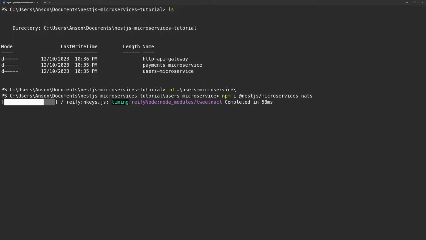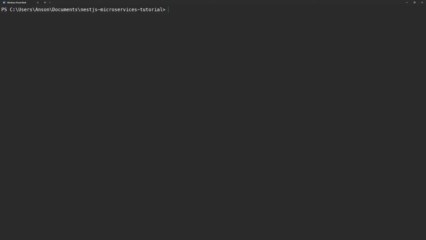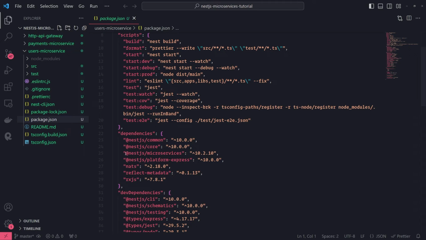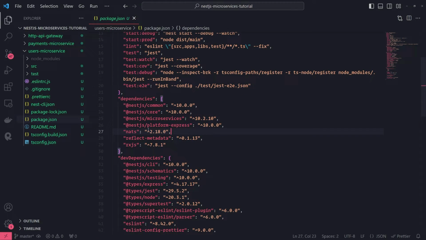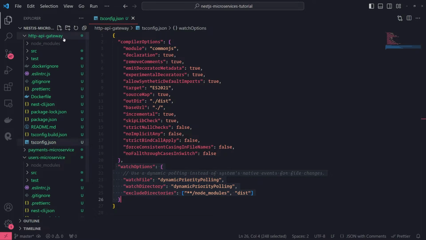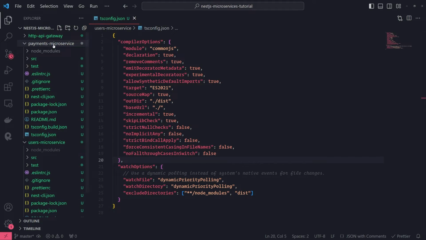So once we have that installed, we then need to, let's open up the project. So let me cd back into the root directory, and I'm going to open up VS Code in this root directory right over here. So that way you all can see all three projects on the file explorer. And I'm going to go into users-microservice, and let's just verify we have our packages installed. We have microservices and NATS. Okay, perfect. All right, so now let's just quickly configure the tsconfig.json file with the same watch options settings that we put in the API gateway project. So I'm going to copy that over and just paste this inside here. And I'll do the same thing very quickly inside payments-microservice. Like that.